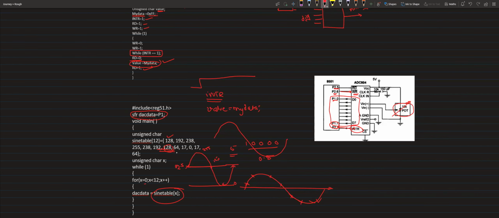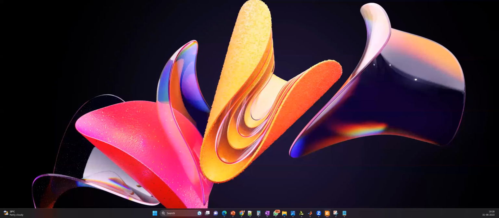From here onwards, again this will repeat. If you check the oscilloscope output of the DAC, you're going to see the sinusoidal wave.